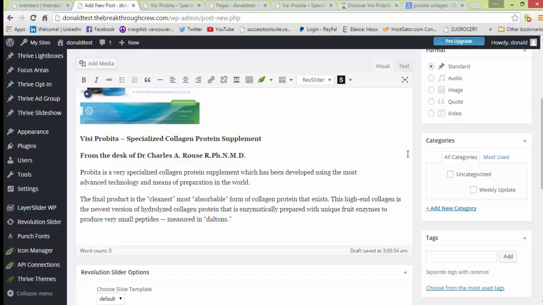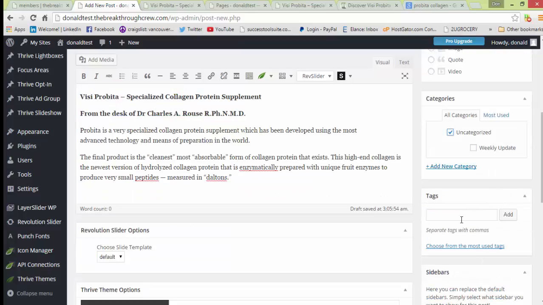So when you're done, we've got our content in here. We're going to go over here and click uncategorized, because we want it to post to our main page. Now this is where it's very important. This is where it starts tagging. This is where Google is going to start searching for these specific keywords. I'm going to type in Pro Beta, one of them, Pro Beta Visi, whatever you think is relevant, and I'm going to show you in another video exactly how to find these keywords. But for now, I just want you getting proficient in putting a post together.